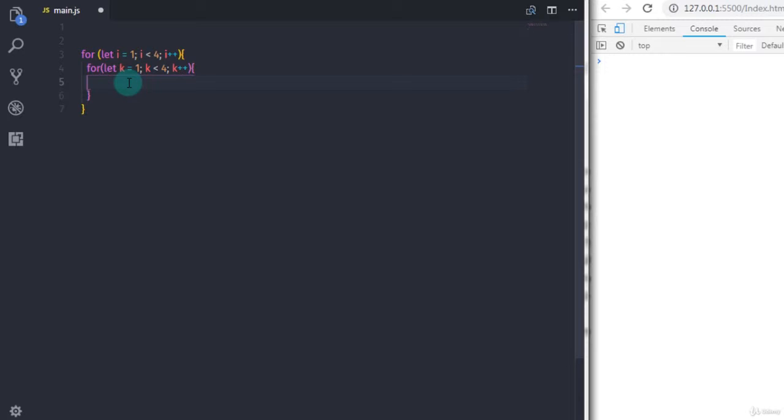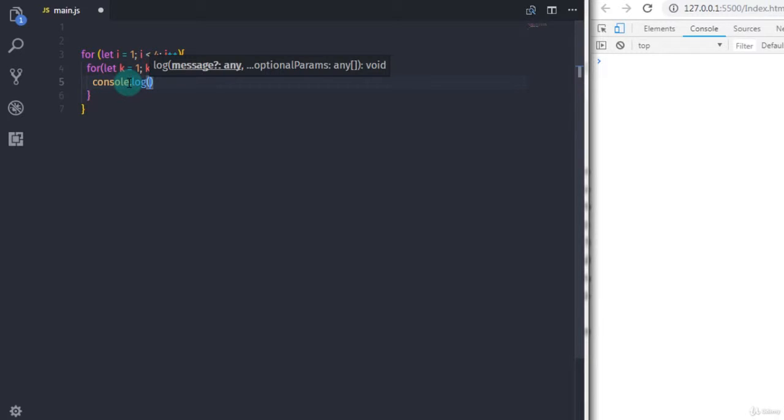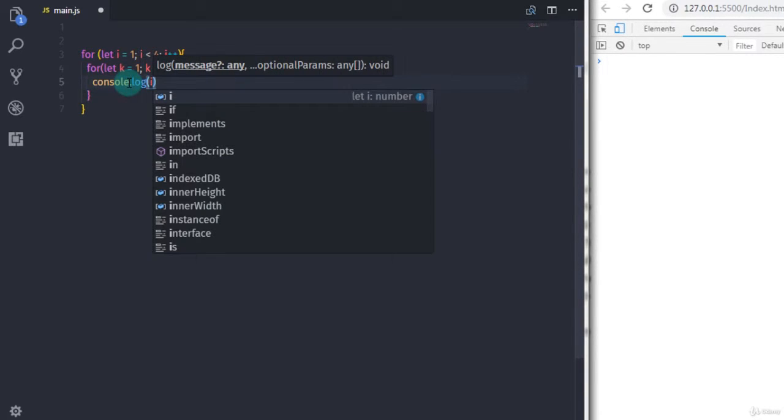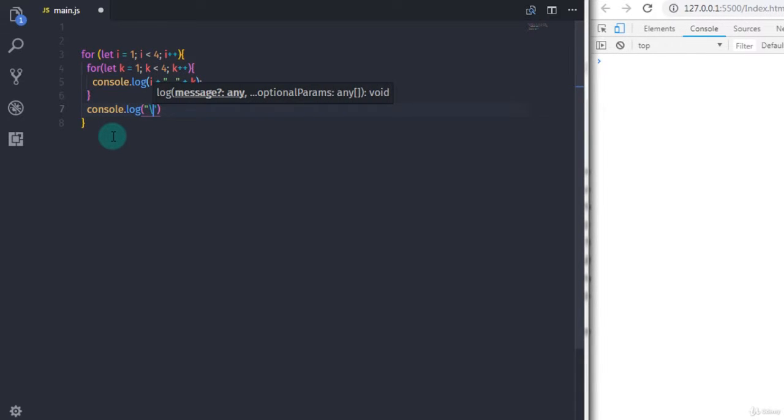Now here I will print the i and k values. So I will say console.log, and here I will first specify the i variable. I will print the i variable value first, then specify a comma to separate the i and k values, and specify the k variable here. So when this inner for loop has executed, I will print on a new line. So I will say console.log and specify a special character, \n. So this will print a character on the new line, right?